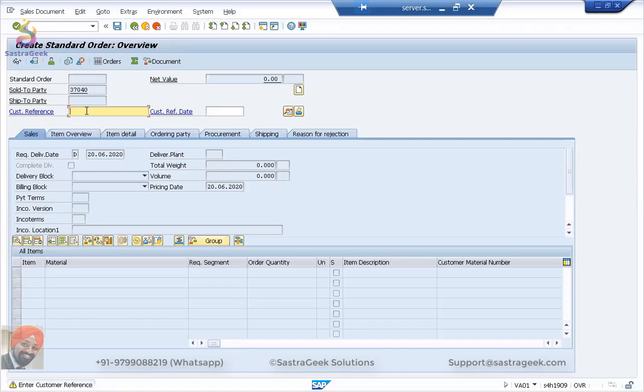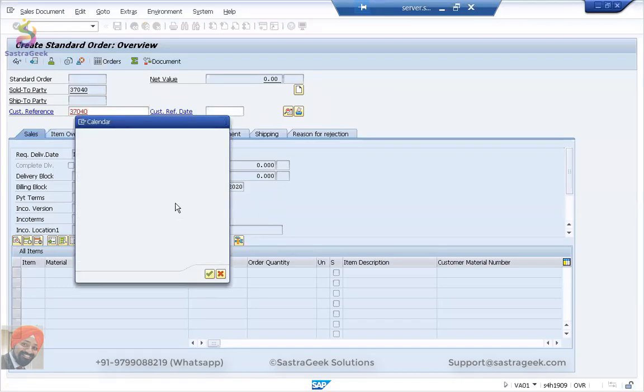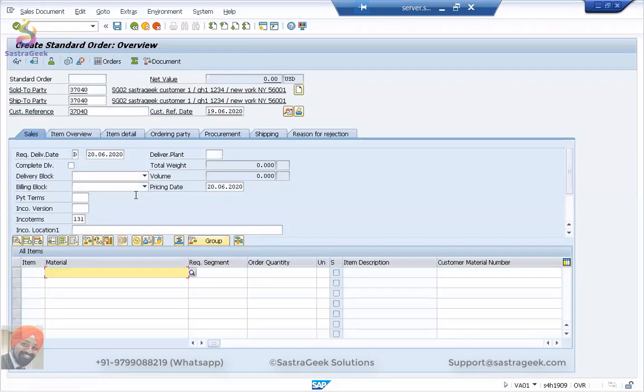It's asking for the customer reference. I will put the same customer reference, which is nothing but your purchase order number, which we generally define. I will put a customer reference date also. Payment term, it's asking, I will proceed ahead. Now the material.